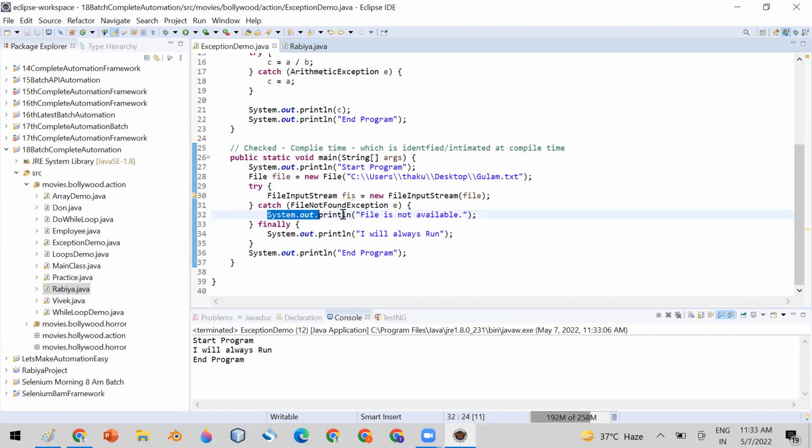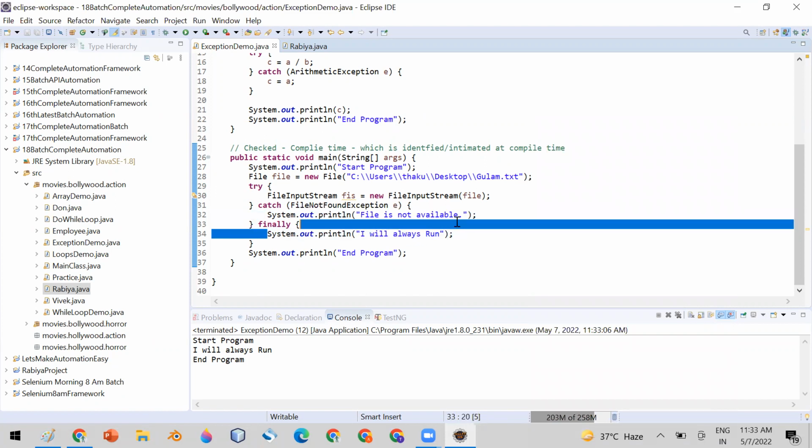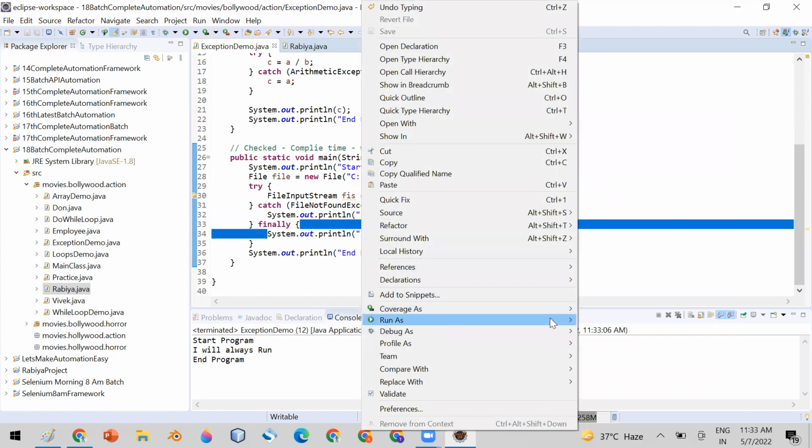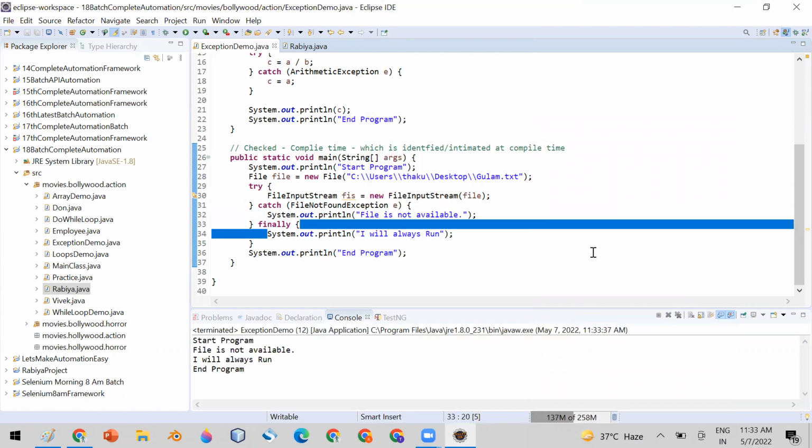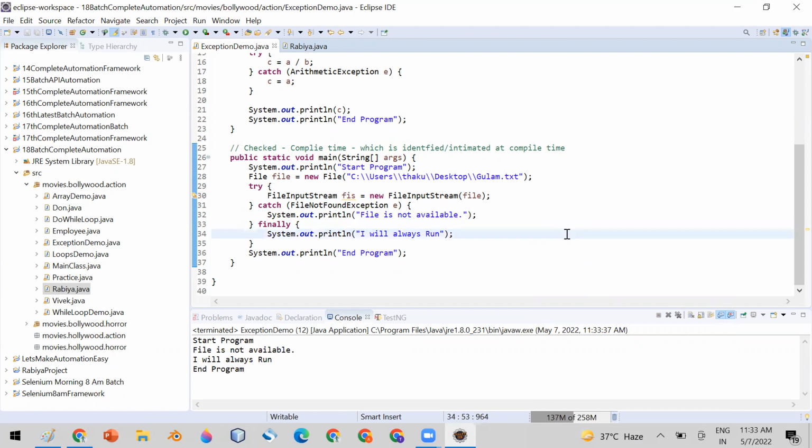So control will go to the catch. Yes or no? Yes. But it will also go to the finally. Finally will go in each and every case. Let me run it. It is going to both blocks. Yes or no? Yes. So they have given you the option that catch is the only block which is treated, or the control will go to the catch block when there is a problem in the try. But finally is a block that will be executed in each and every case.